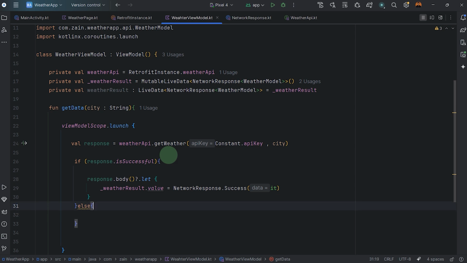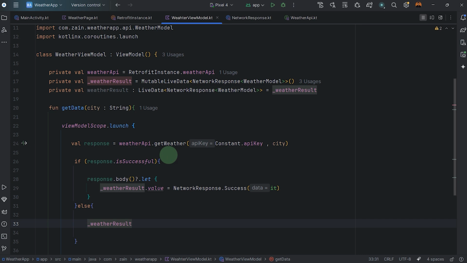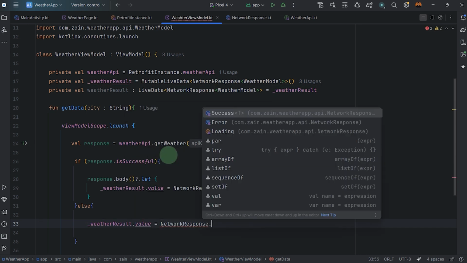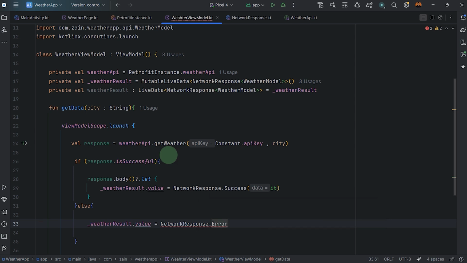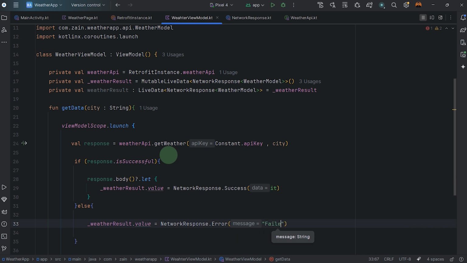And the else condition is about failure. So basically, if it failed, it will tell us. So we will pass the value here, NetworkResponse, error, or we can say fail to load data. Okay, so this has been done.